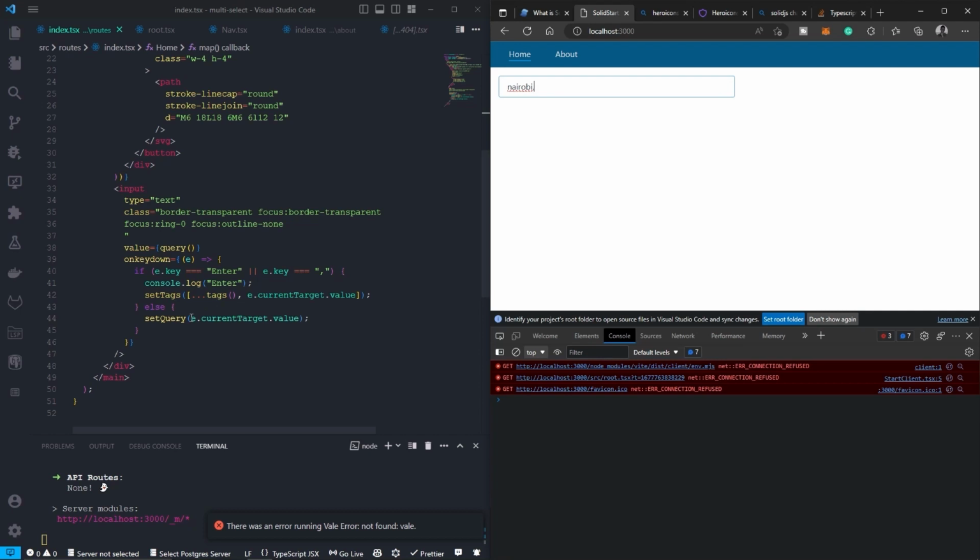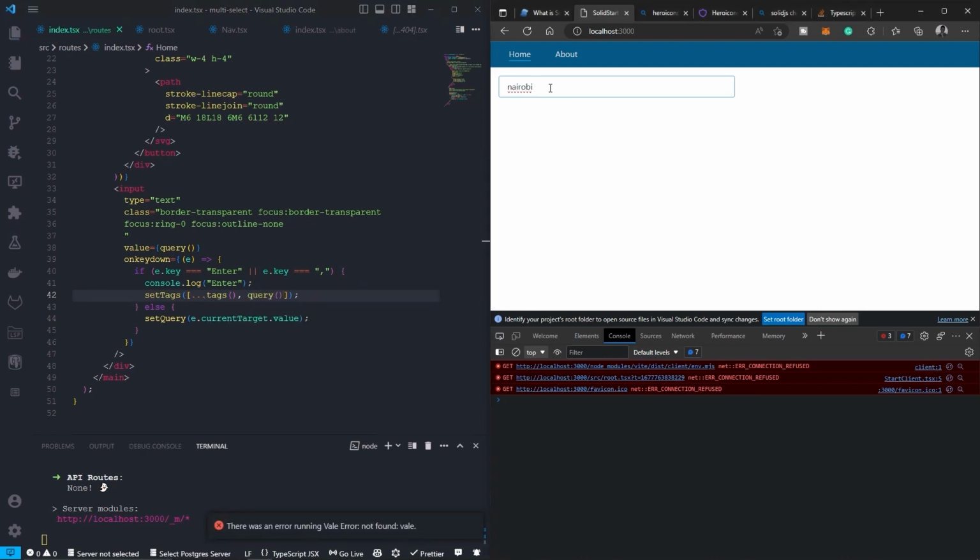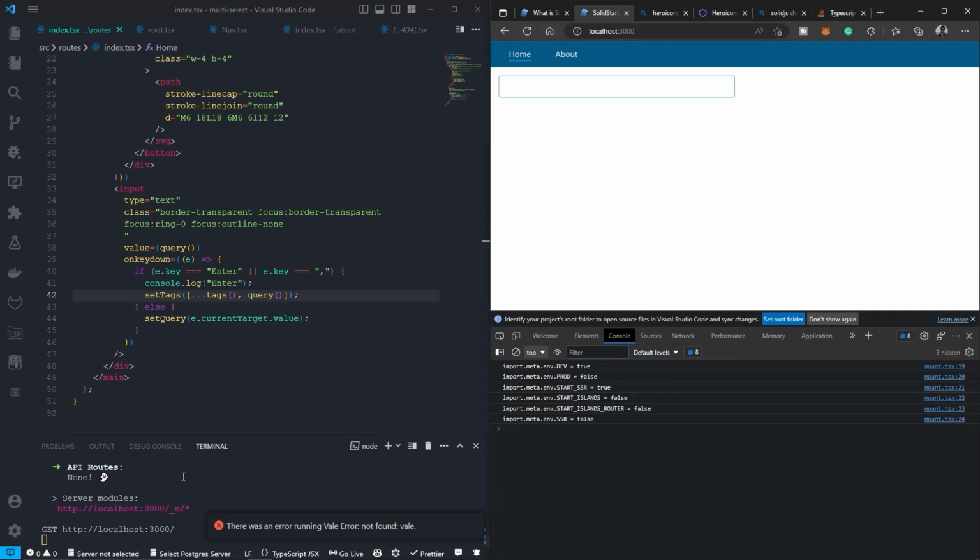Okay, actually it's not current, but it should be query. This one should be query. Hopefully this one will help. But still nothing, and it's not even console logging that. Are you even working? Yep, so you see it works.